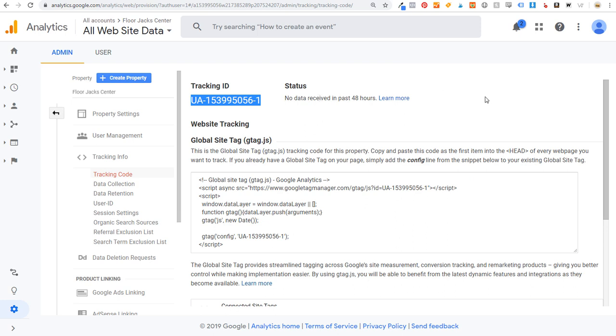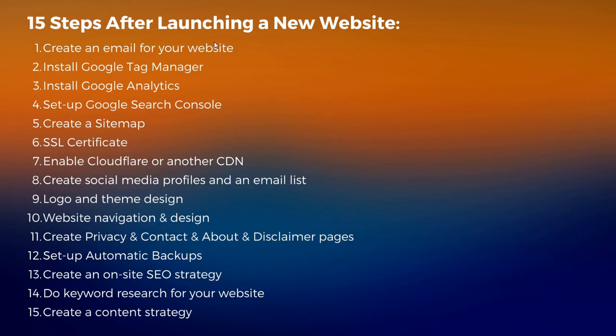So this is why you use Google Tag Manager. It makes it easy to install any tracking codes you want to on your website without making any changes directly to your website. You just do it directly through your Tag Manager account. Okay, so coming back over here, we've done the first three.